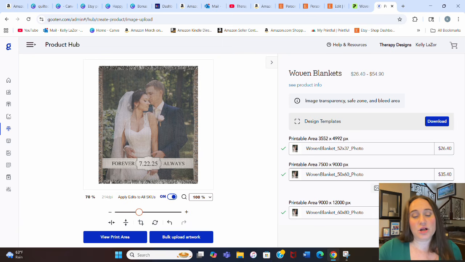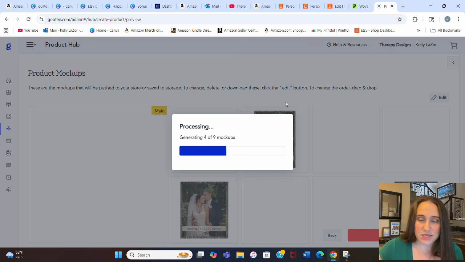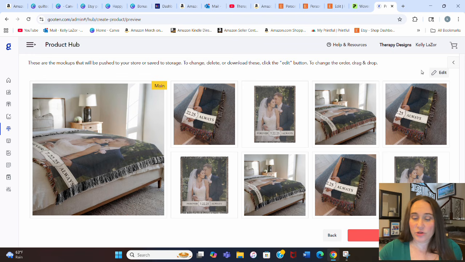And so I do like their mockups, so I can always use theirs. And so if I was to go continue, give it a sec, it's going to process their mockups, and then I can download any of these mockups that I like and use them. So that's how I might use multiple print companies to get mockups, and use like the best of what I like. So here are the Guten mockups. And so I like these a little bit better.